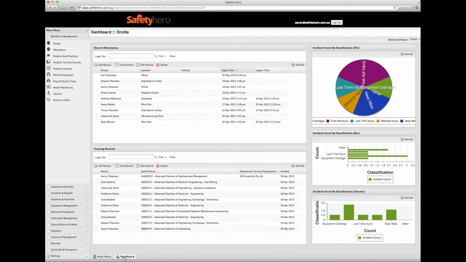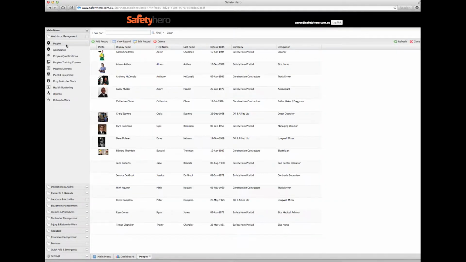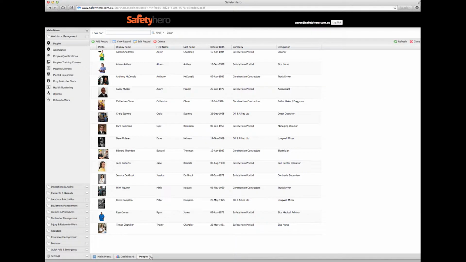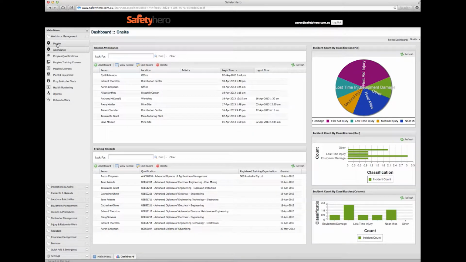So you'll note that there's a couple of tabs down the bottom here, and as we start to use the system, these tabs will get filled up with the areas that we're talking about. An example of that is under the Workforce Management tab, we're going to list all the people that we have in our business. So you'll note that the people has opened up the tab down the bottom. To close it, I can just click close here. Alternatively, I can click the little X button on the tab itself.